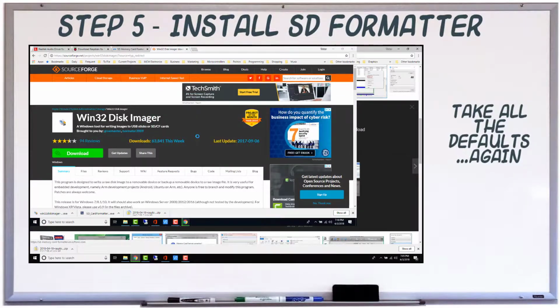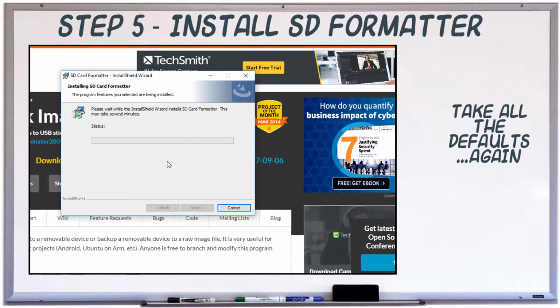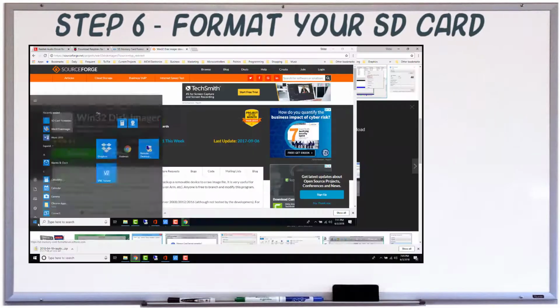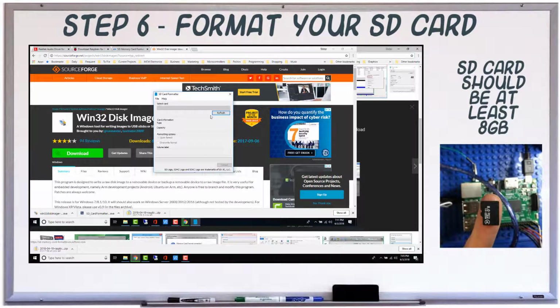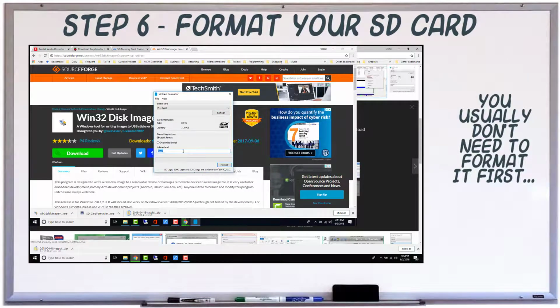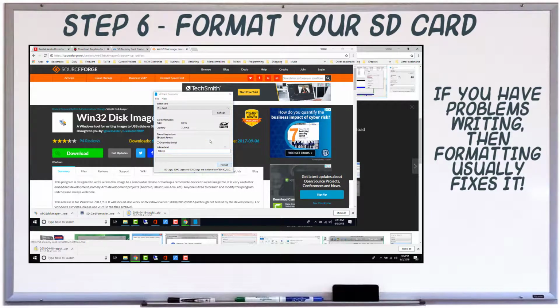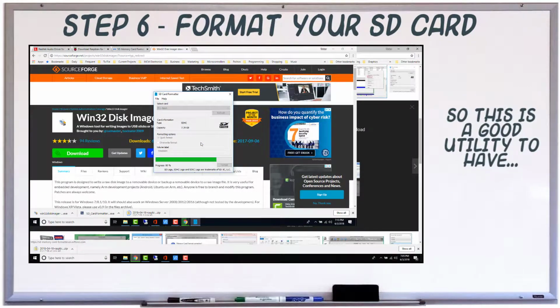Install the SD Formatter. Take all the defaults again. Format your SD card. It should be at least 8 gig. When you plug it into your computer, it will recognize it and the drive will become selectable.